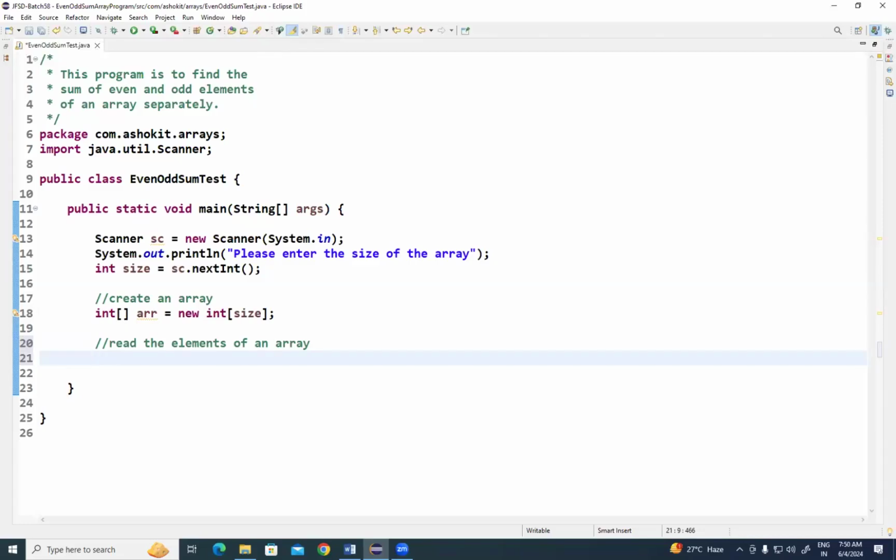To read the elements of an array, do I have to read one element, or how many elements? Could you tell me how many elements I have to read? Index is size minus 1. If the size value is 5, how many elements do I have to read? 5 elements. If the size value is 10, how many elements? 10 elements.